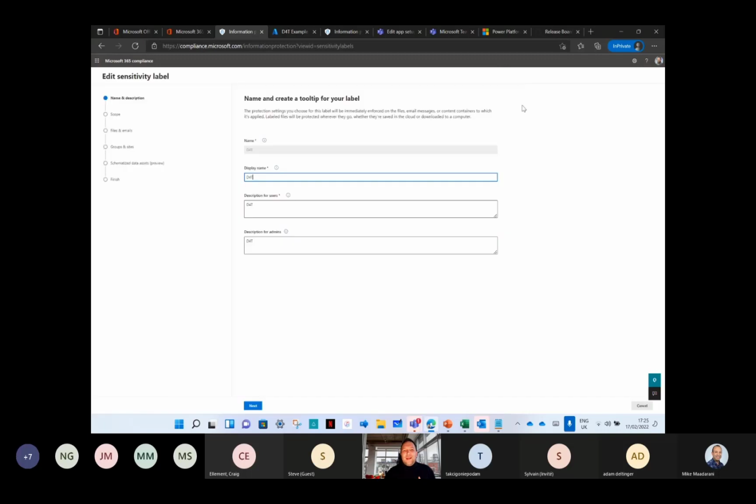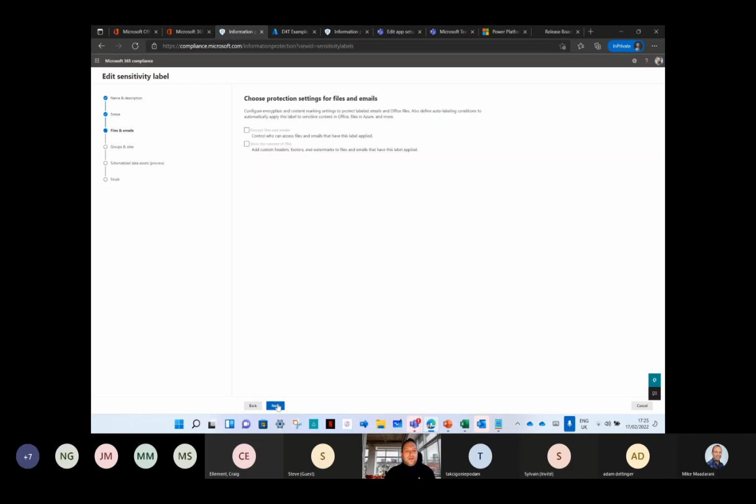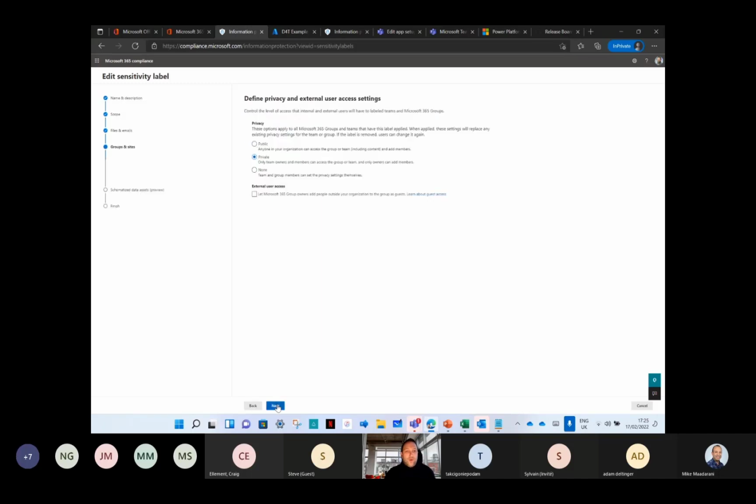Now, if I edit that label for a second and scroll through the menu here, you can see we go to the external user access settings. I have turned them off here. So in other words, guests are not allowed to access this environment whatsoever.